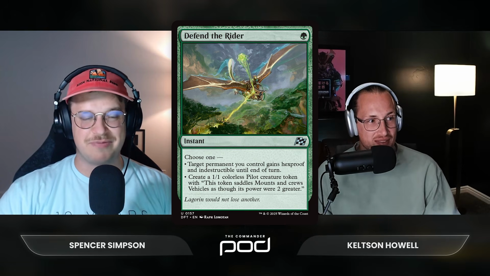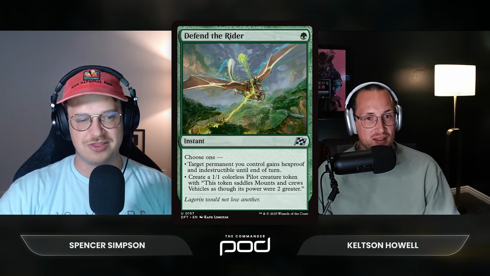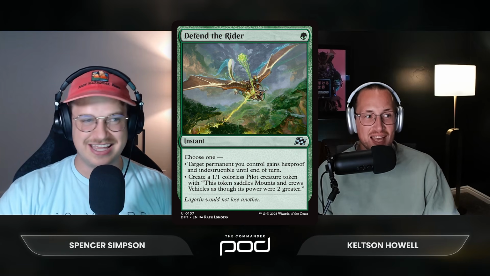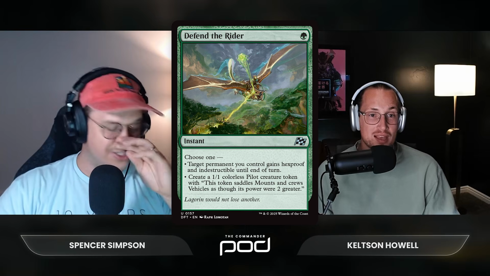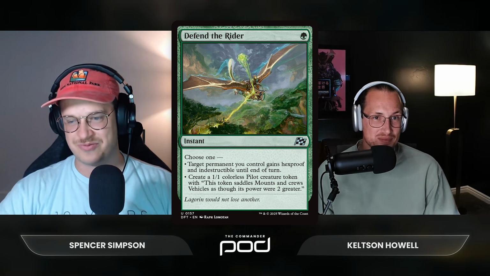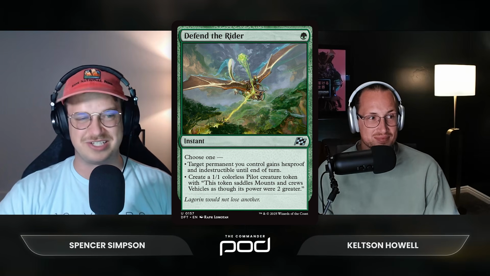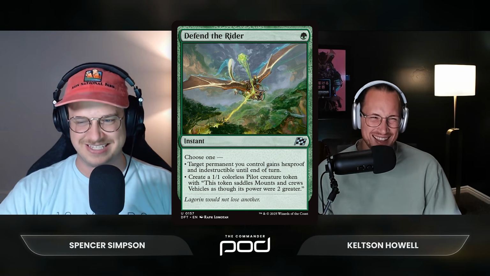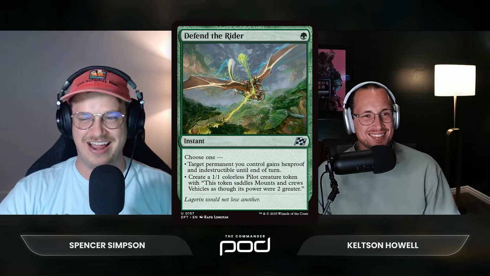Right, and Tamiyo's Safekeeping, first of all, is a common. Yeah. And the only difference is it gains you life. Yeah, that's crazy. And this one can create you a 1/1 if you need to. Yeah, Stock Up was $12, everybody. And that was another uncommon from this set. Go spec on Defend the Rider really quick.